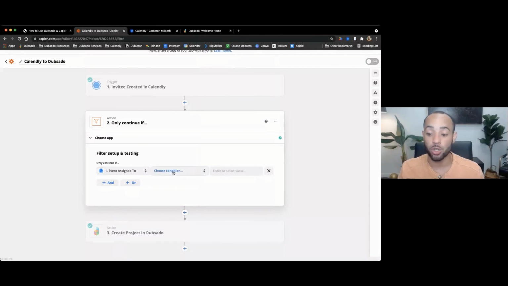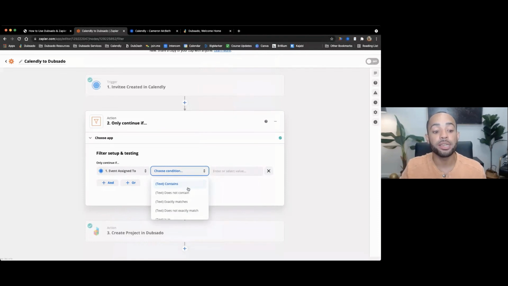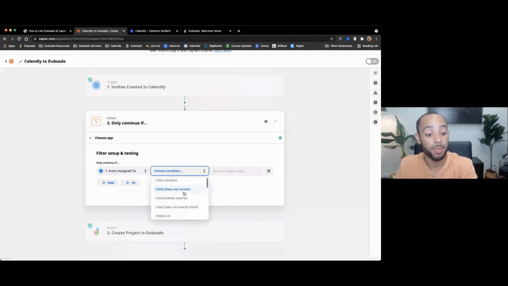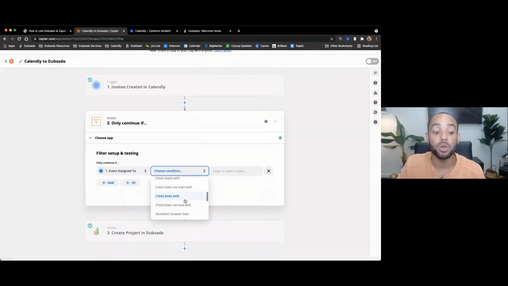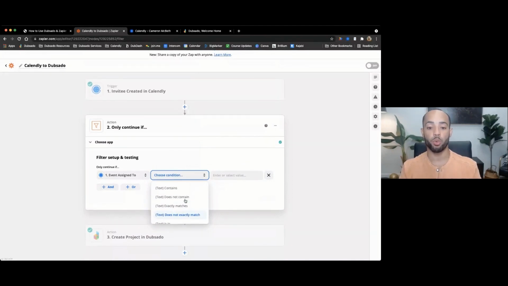So the next thing it's going to do is ask for the condition. This drop down basically gives you where you can decide what the condition is. Does the event that's assigned to contain certain information? Does it not contain certain information? Does it exactly match this information or not match? There's a lot of different things that you can play around with. But what we're trying to do here is set it up where if the event is assigned to me, then we want it to continue.